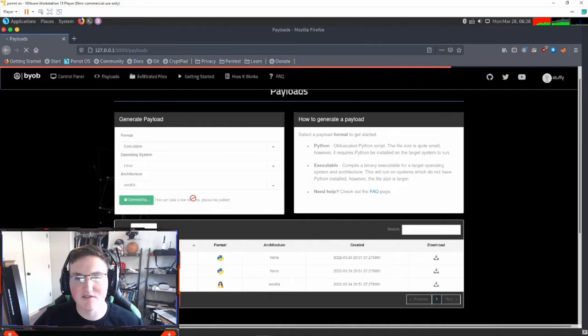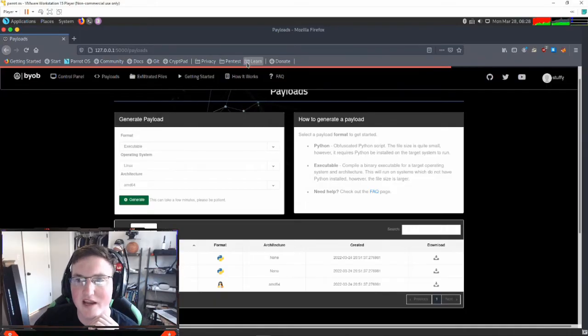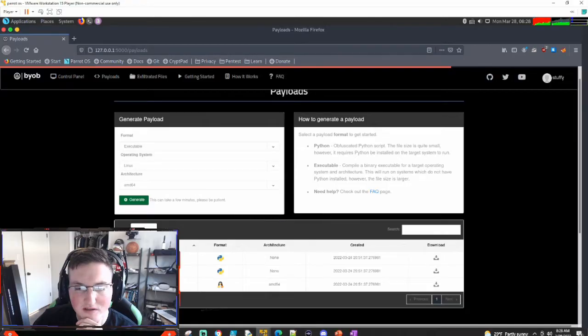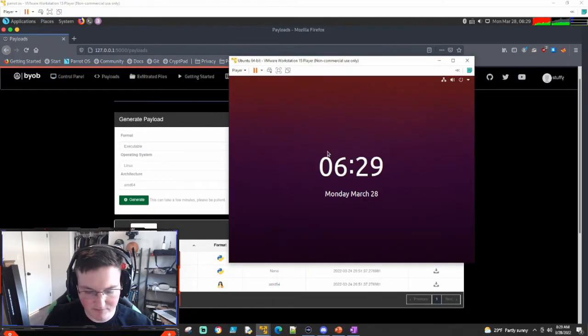All right, it says this can take a few minutes. This will take a little bit because it is generating a payload. It's literally creating that payload with this in mind. If you do this from the command line, which I've done the command line version of it as well, it will take a little bit more understanding of what you're doing because you have to specify the port you want it to run on, the IPs, stuff like that. Now let's go over to the machine we're trying to attack.